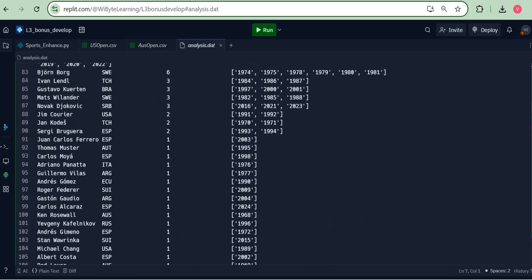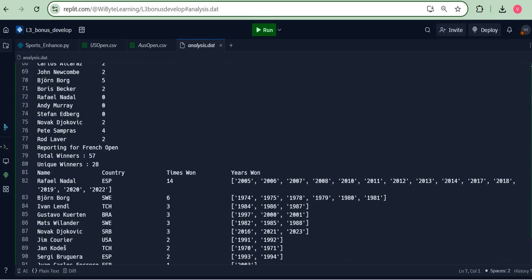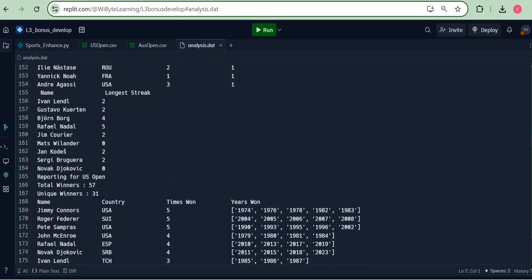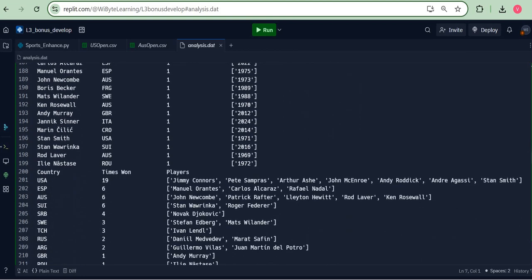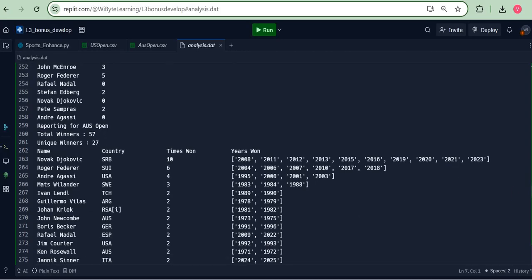Now when I run my file and I look at my analysis.dat, it starts with Wimbledon as expected, goes to French Open, goes to US Open from line 165 onwards, and if I keep going down, now I will have data also for the Australian Open. So this is for Australian Open from line 259 onwards. Well, amazing. It looks like Novak Djokovic has won this 10 times. I mean, just incredible how many times he has won these tournaments, right? Federer has won this 6 times, and so on.